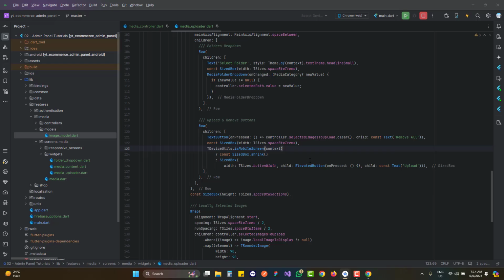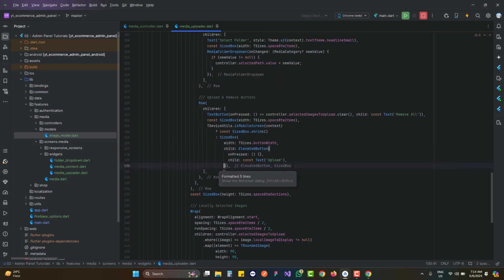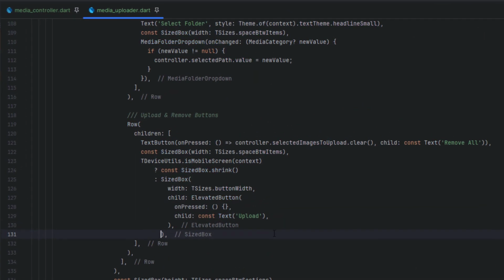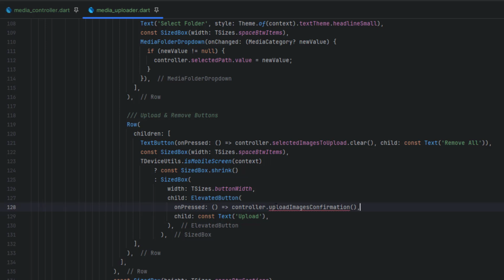So for that, I'm going to use this upload button, Control Alt L to align, and over here we're going to create a function which is going to be upload images confirmation box, because first, we're not going to directly upload all the images to the database or to the Firestore storage, because users should have to confirm they want to upload those images into a specifically selected folder.